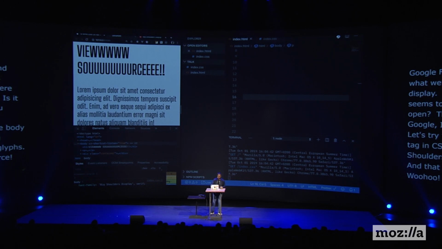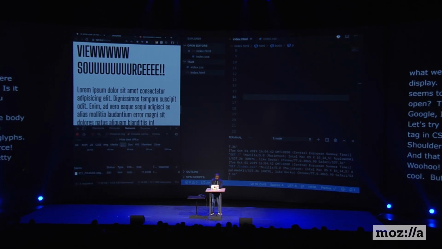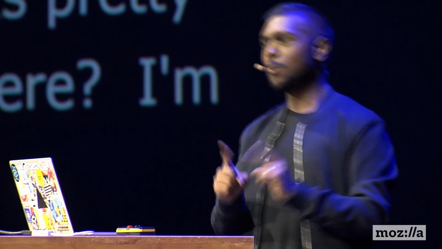It looks pretty cool. But let's look at the network. What am I loading here? Let's take a look at the font in the DevTools. And I'm loading 11.9 kilobytes, which is actually not that bad. I've seen way worse. Can we do better?